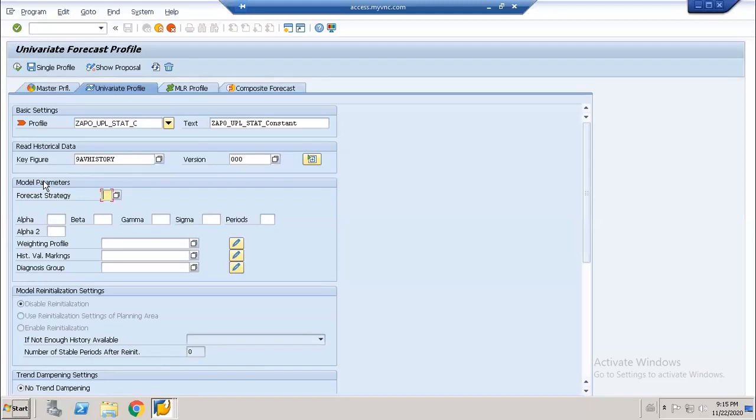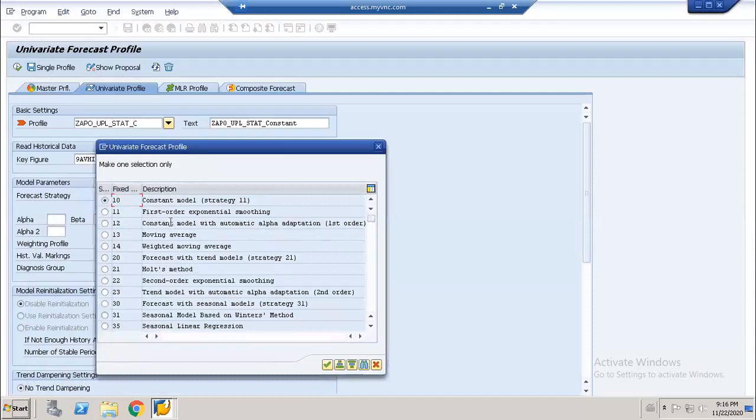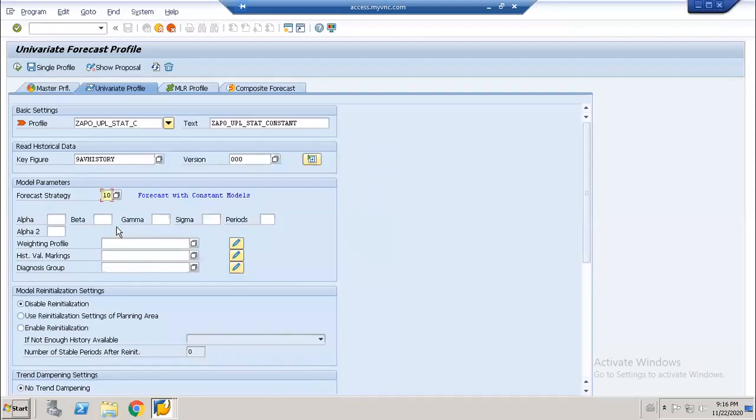In the model parameters, I'm going to select the forecast strategy as a constant method. The forecast strategy is nothing but which method we are going to use to generate the forecast for the history values. For example, if the history values are constant, here I am going to select the forecast strategy as a constant model. If the history values are exponential and continuously increasing, I'm going to select seasonal linear regression. Now my history values are constant, so I'm going to select the constant model.